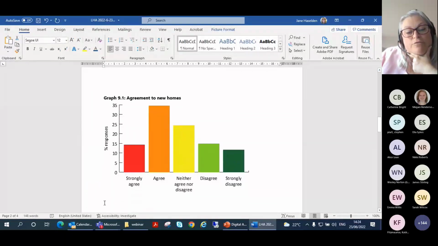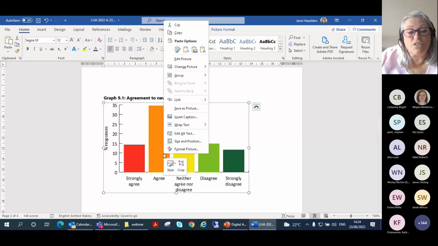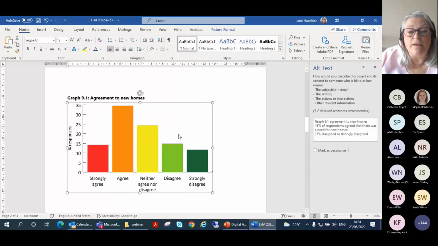But let's start thinking about what we might do with another one I've got down here, something like that graph. This is obviously something to do with homes, agreement to new homes. I've taken it out of somebody's document. Don't even know whose it was now. And I'm going to right mouse click on that one. And let's just see what was written in there.